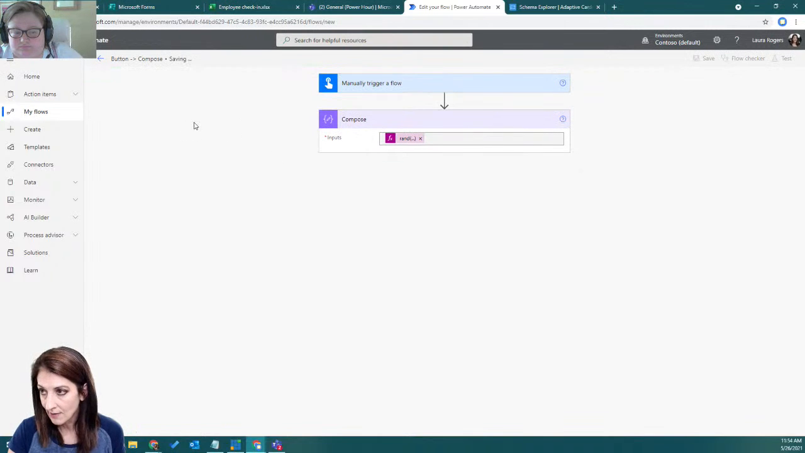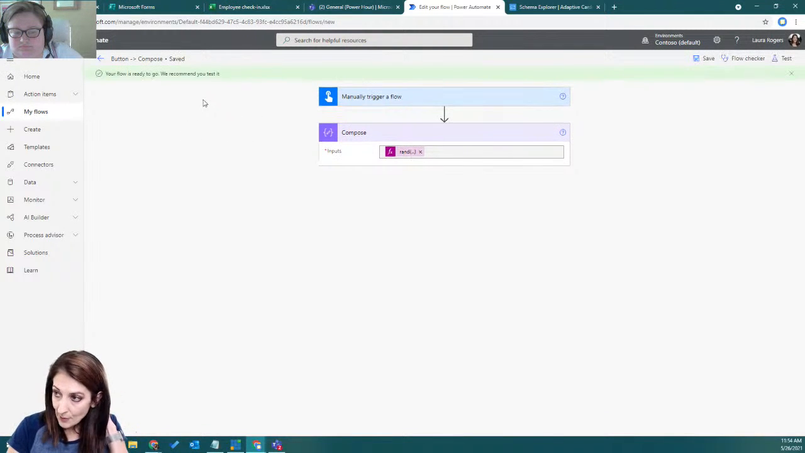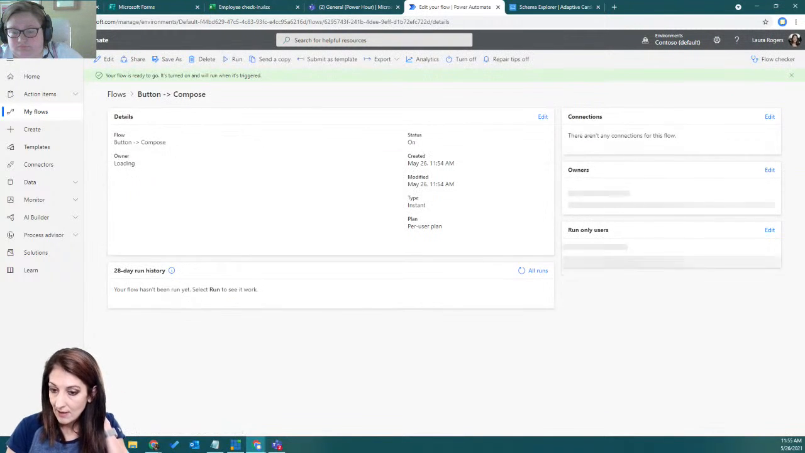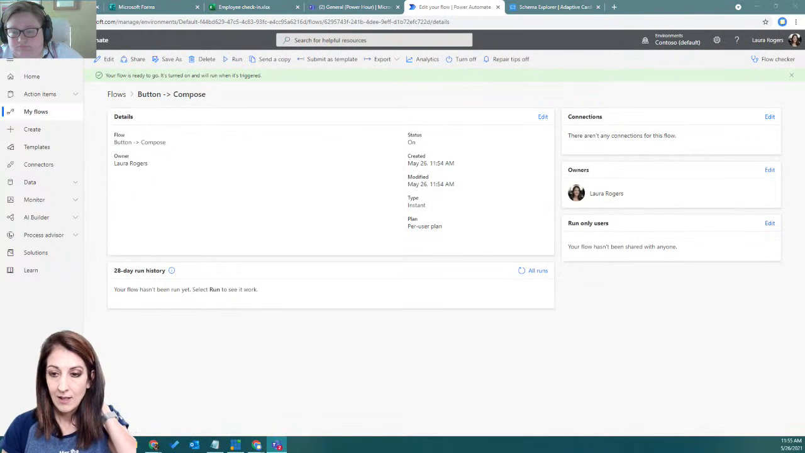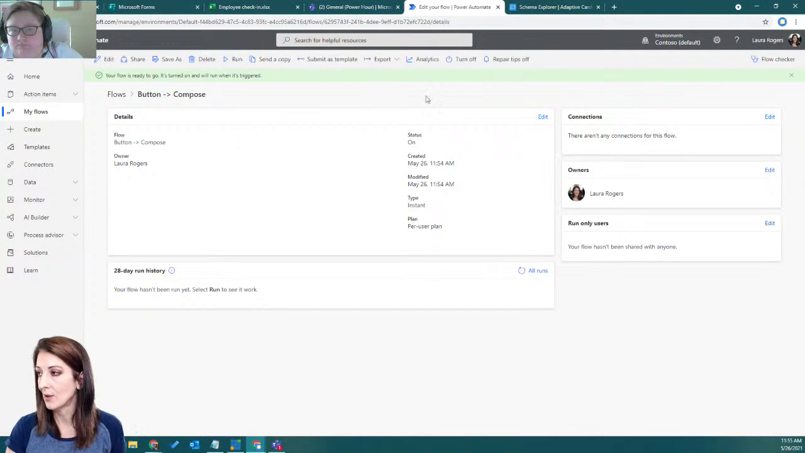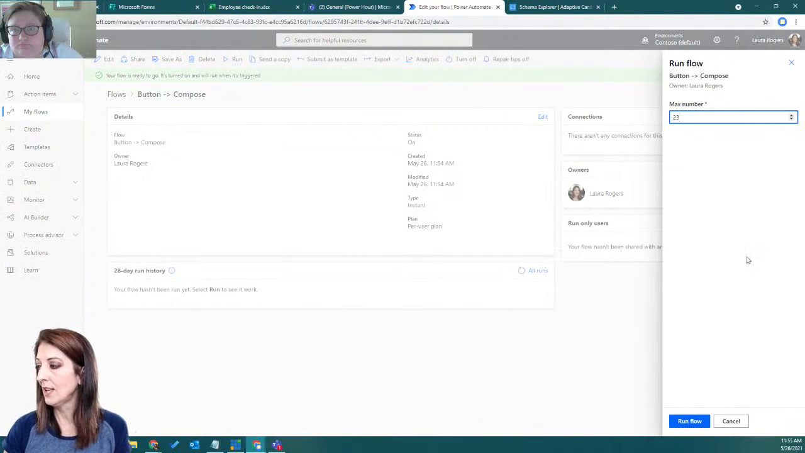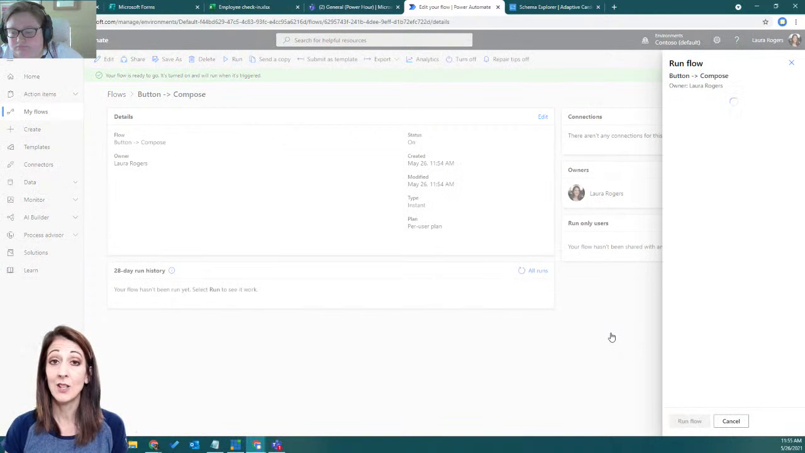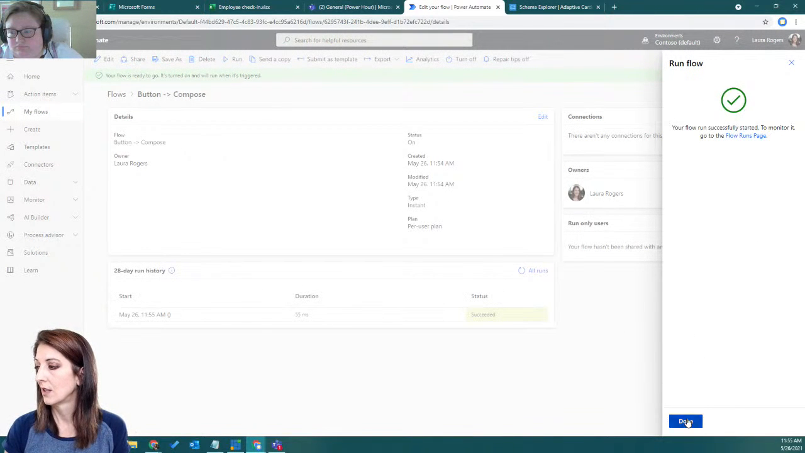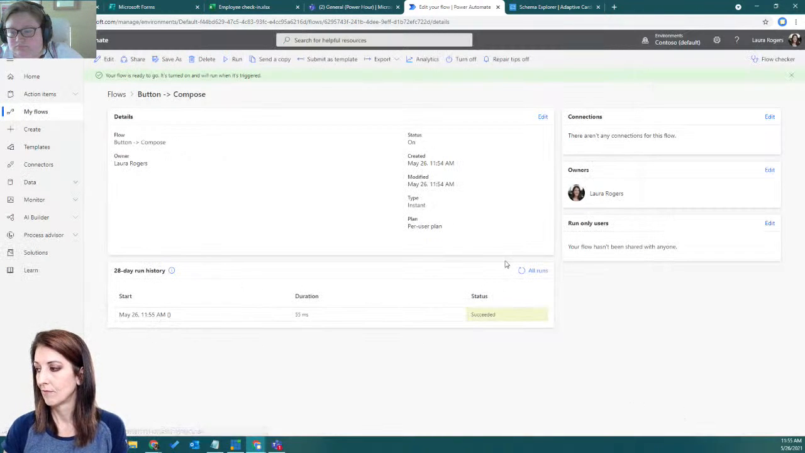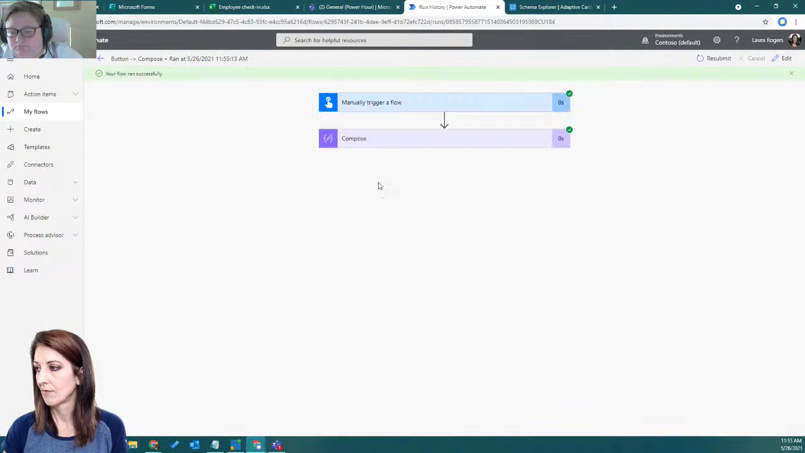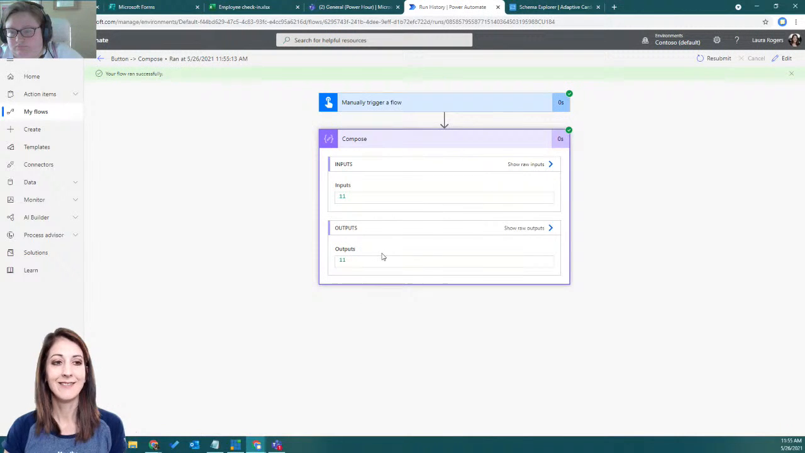Okay, so saved. And I didn't give it a pretty name. That's fine. Okay, there are 23. So I'm going to run my flow. Max number 23 and go. And then I'm just going to look at the flow results. 11. That's our random number.